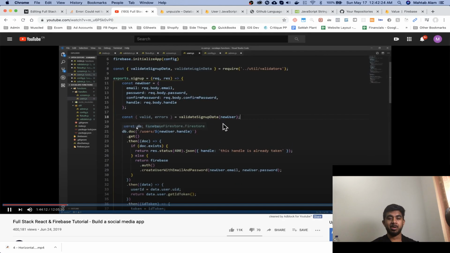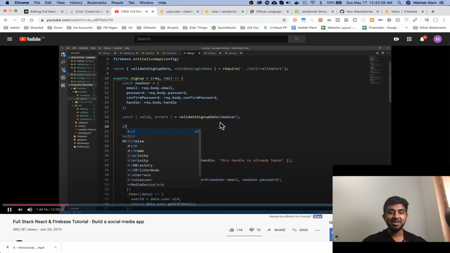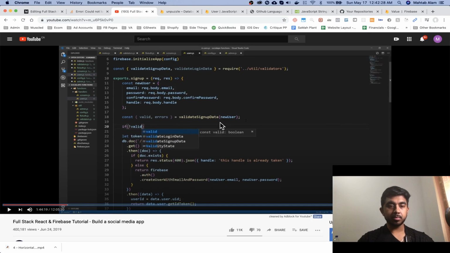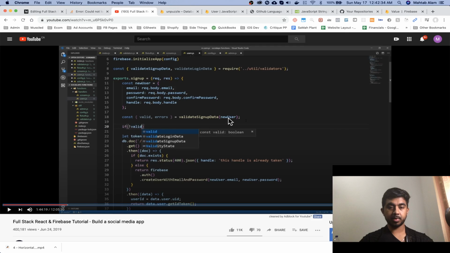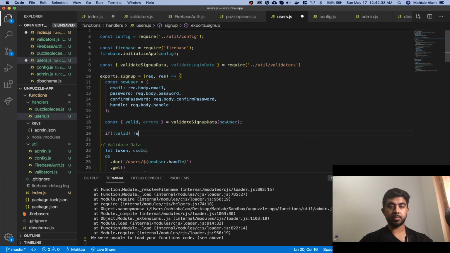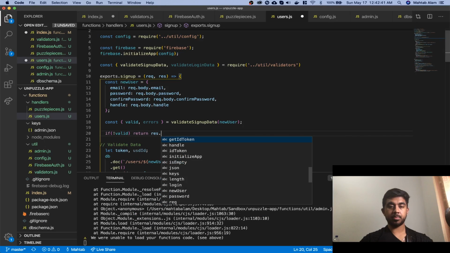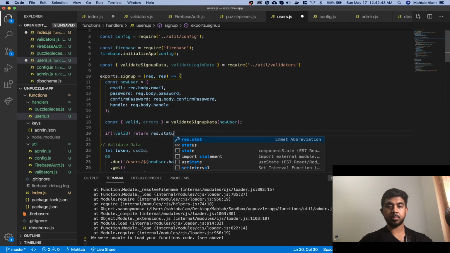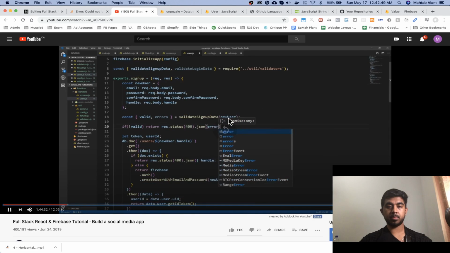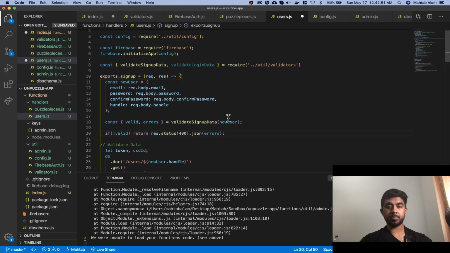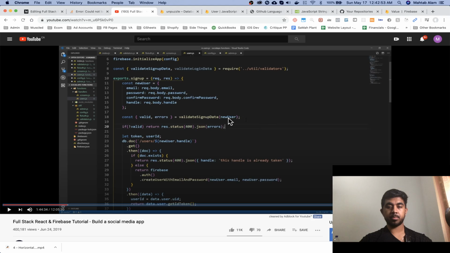Okay, so here we need a condition. So if not valid, then we return result.status first, of 400.json, and we pass the errors. Otherwise, we just carry on. So let's do the same thing. Let's copy these two lines here. Let's go to login, pass the errors.